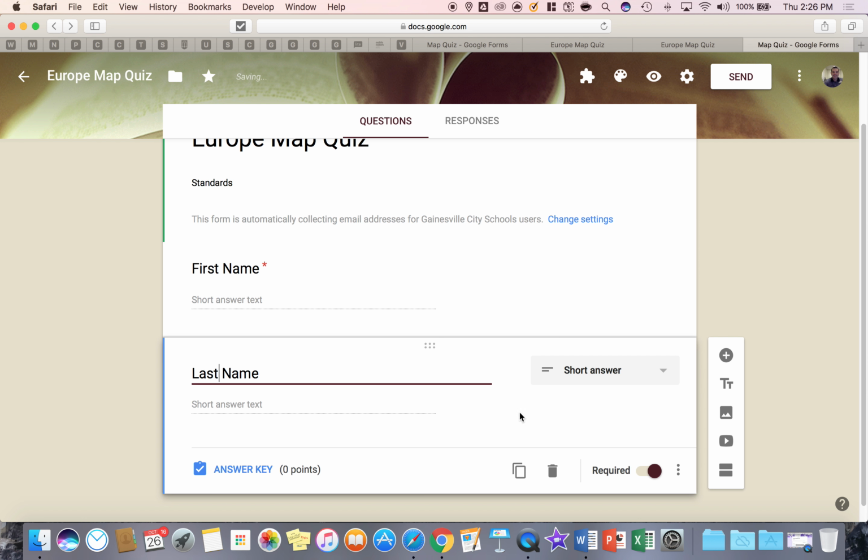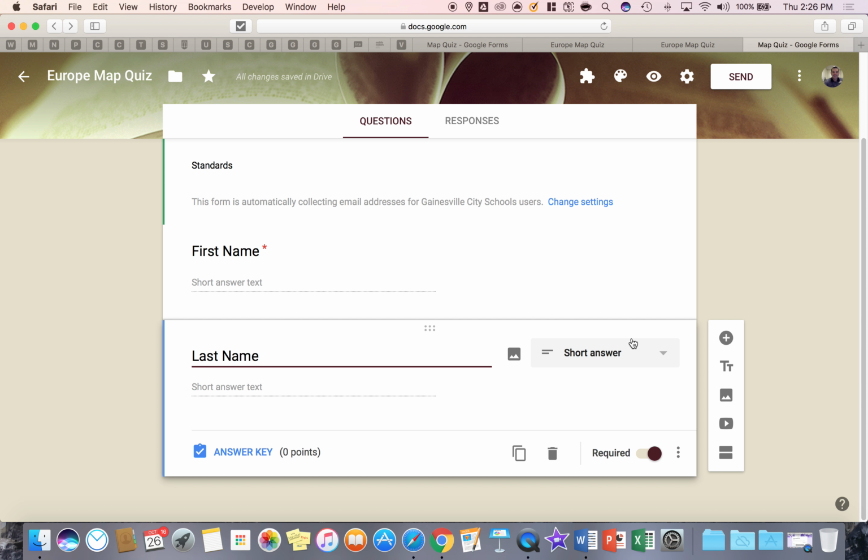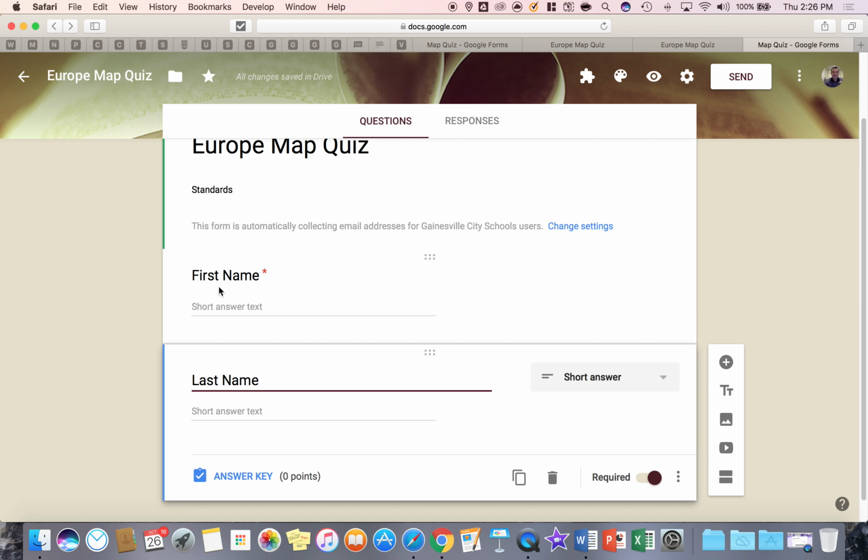So this is short answer questions, and it allows the student to write one word or multi-word responses. So nothing like a paragraph, but it could be a sentence or shorter. Now, I do want to show you a feature about short answers that's very useful. So I've done first name and last name.